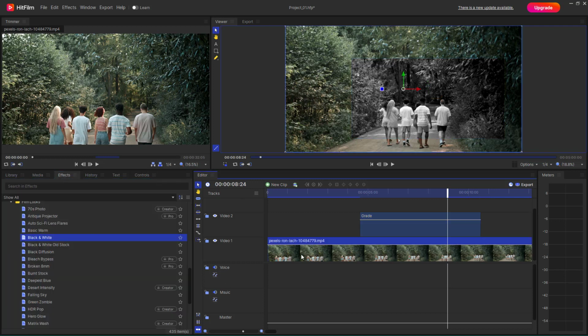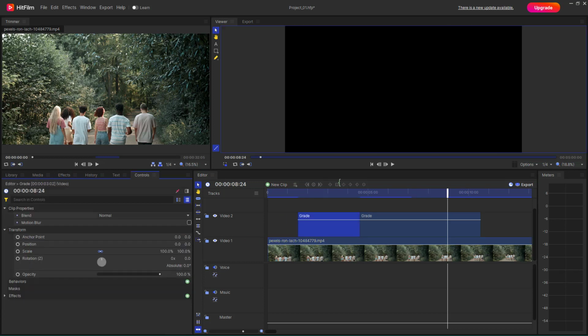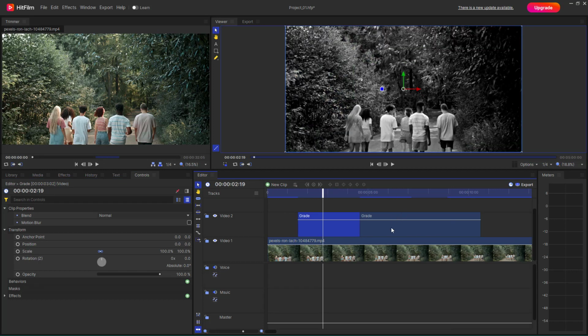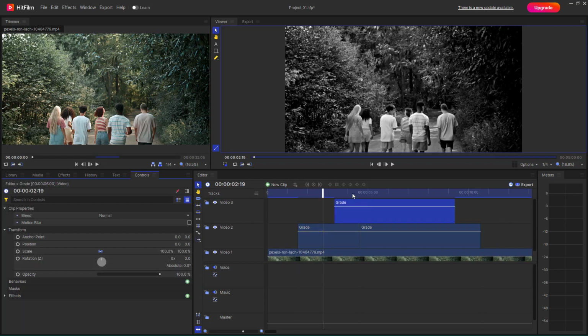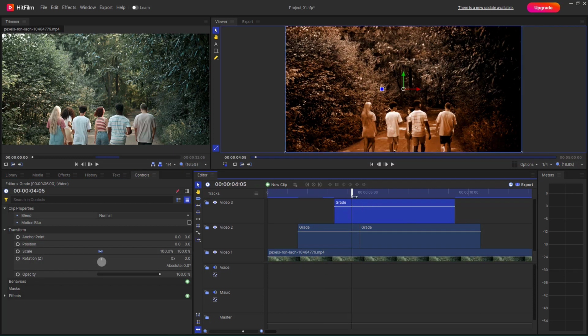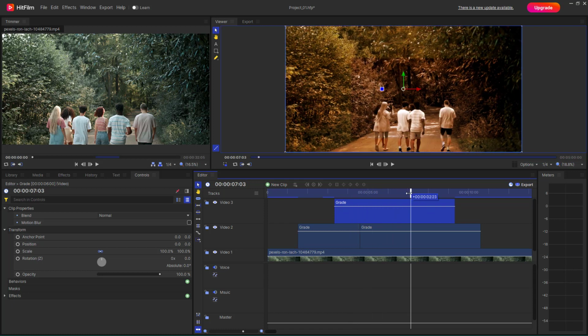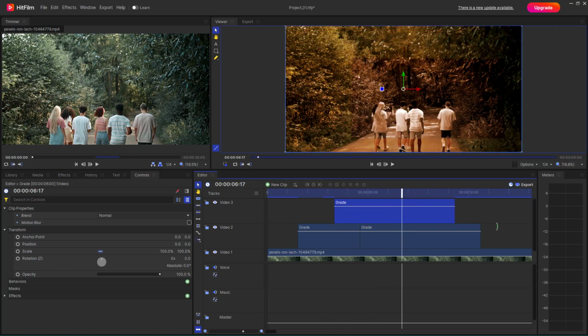So let's go onto effects right here. This is black and white, and there's black and white old stock as well, which has a different set of effects, as you can see. You can also add in multiple effects at the same time. There's burn stock right here, so you can add this on top. And you can see that this is multiple effects that are added in on the top right here. So that is it.